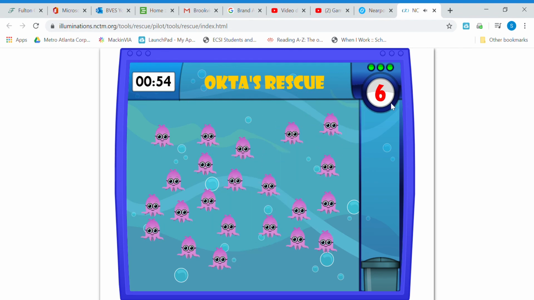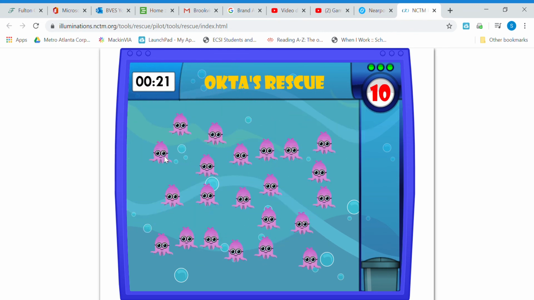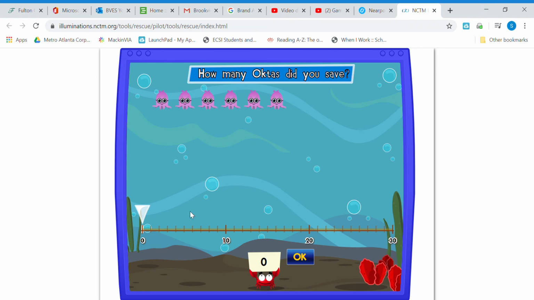Oh, level 3 gave me the number 6. 1, 2, 3, 4, 5, 6. 10. Big number. 1, 2, 3, 4, 5, 6, 7, 8, 9, 10. Uh-oh, it didn't let me do it. How many octaves did you save? You gotta be quick on this, huh?